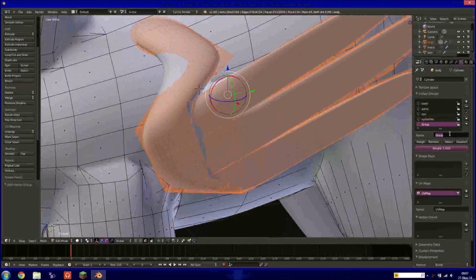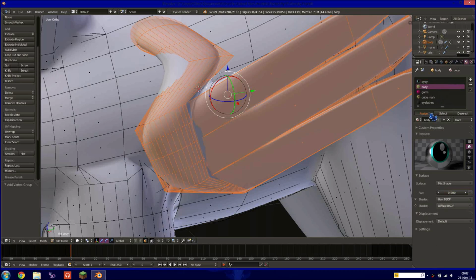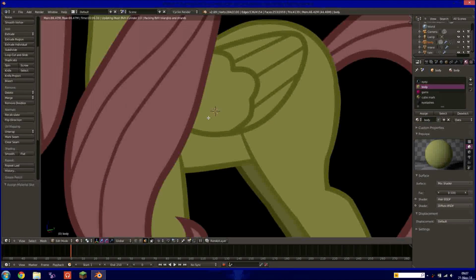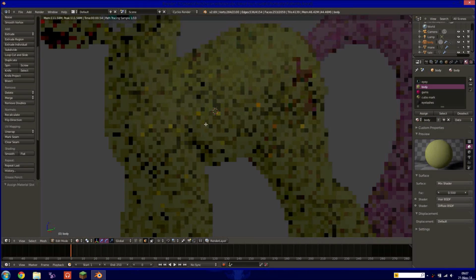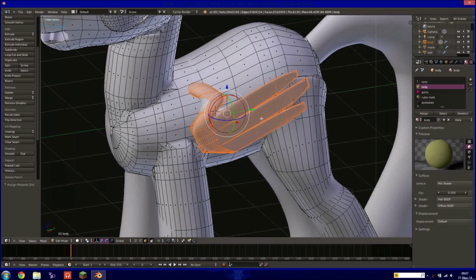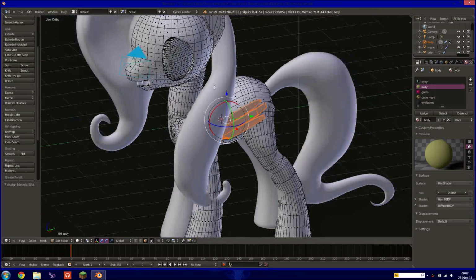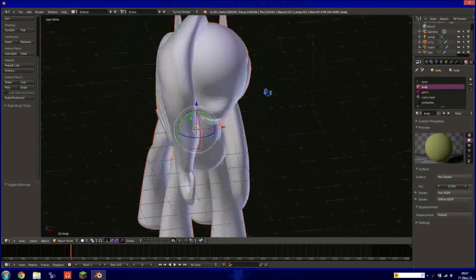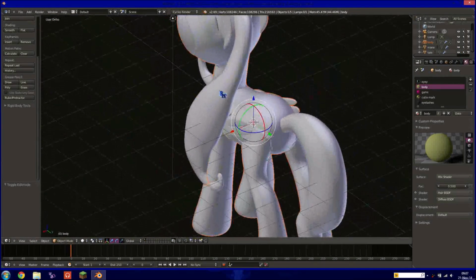New group. Wings in caps lock. Material, body, assign. Shift Z. There we go. I'm going to be saving a ton in this one because I don't want it to crash again.